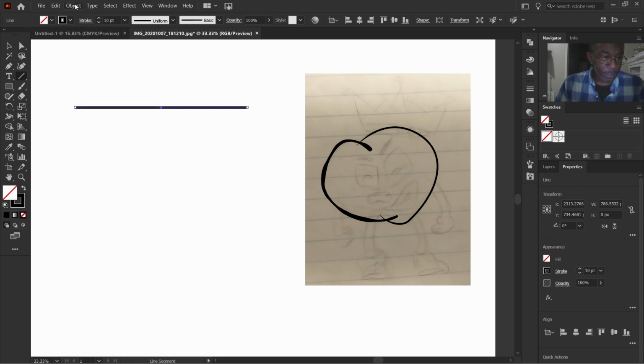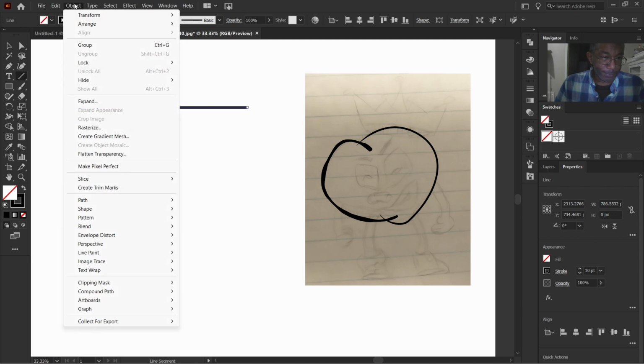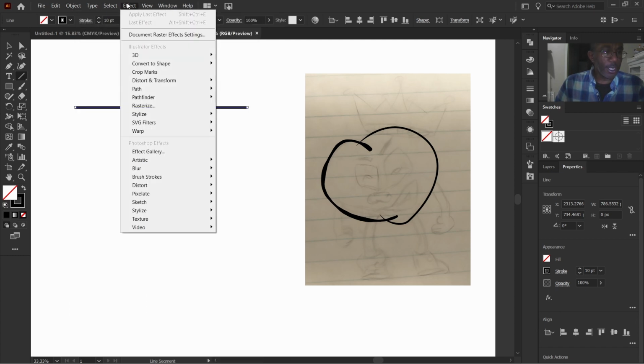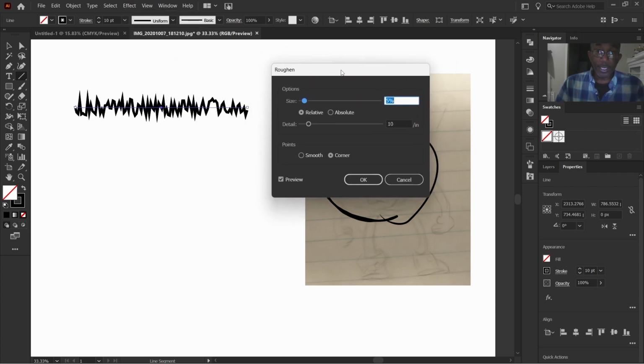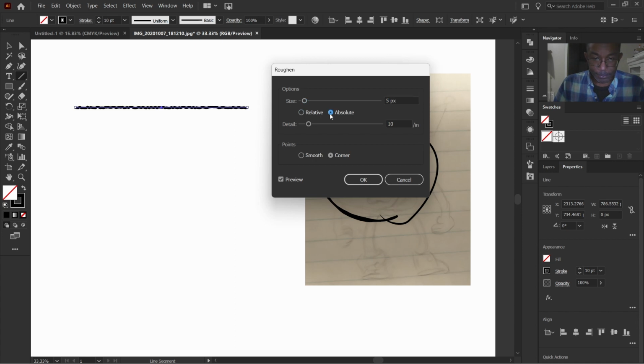And the only thing we have to do is go up to Object. Wait a minute, I'm sorry. Go to Effect, Distort and Transform, and let's just say Roughen. Now, if you want your brush to look like that, that's fine, but that's not what we are looking for. So let's hit this absolute. Alright, you can see that it already made a difference there. Alright, so let's do this.